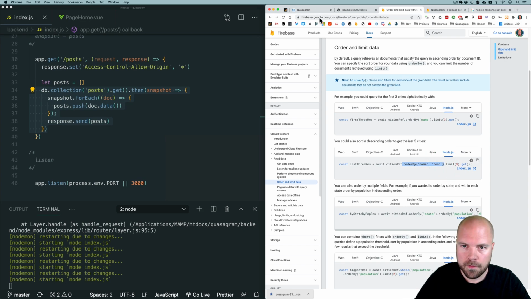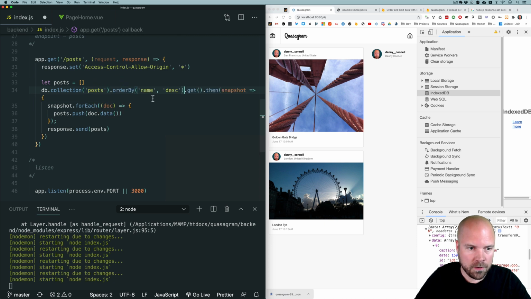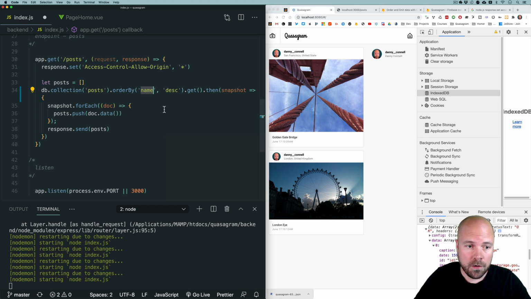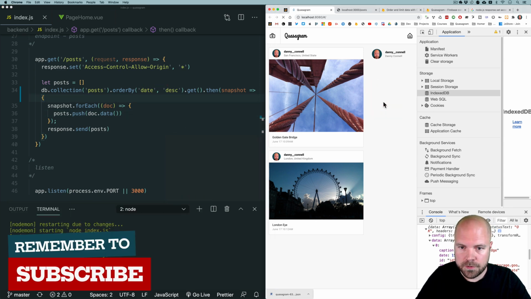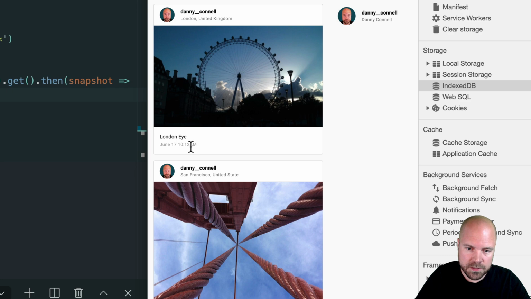So I'm going to copy this bit and jump to our database query. So after we grab the collection, we then want to trigger this order by method. So I'll paste that in there, but we don't want to order by name, and we don't actually have a name field. If we look in our console here, we want to sort by this date field, and we want to sort in descending order. So I'm just going to change this name parameter to date, and hopefully our post should be sorted by date now. So I'll save that and reload the page. And yeah, that seems to have worked. We now have the latest post at the top.